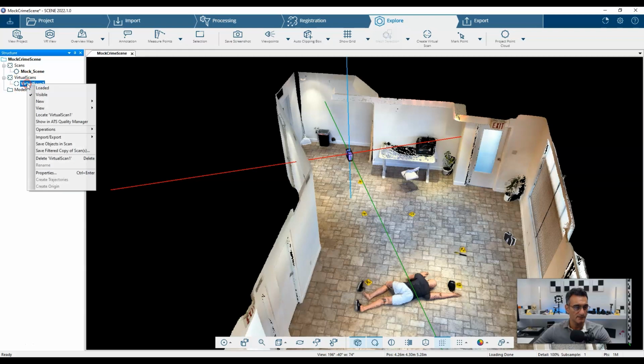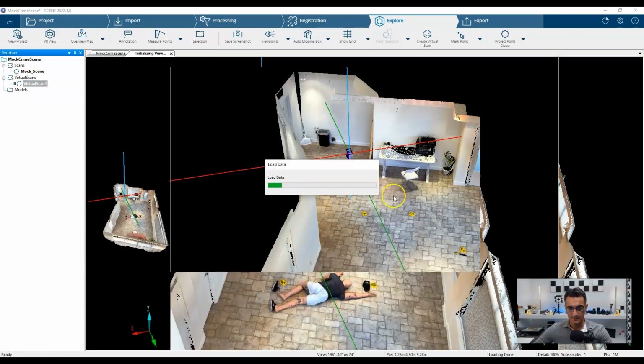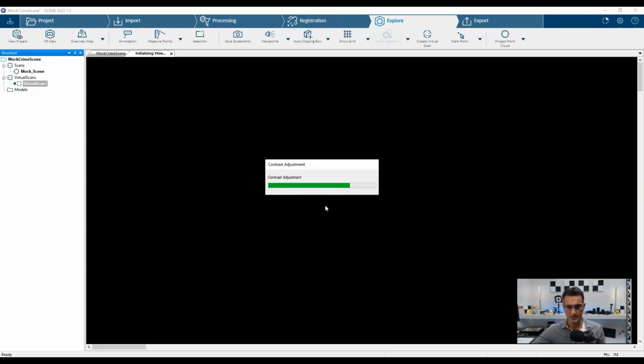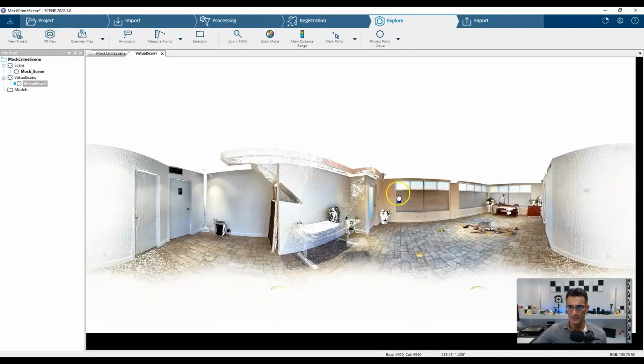If I click on the virtual scan 1 and go view planar view and let it load, it'll have an unwrapped view from that position, which is the panoramic image that it will put inside of the virtual tour inside of Scene2Go. So just give it a second to load. There's probably a bit of data there. And in just a second here, we'll be able to look at this. Come on. There we go. All right. So I'm going to zoom out and here you go. So you can see I have an unwrapped image here from this position.